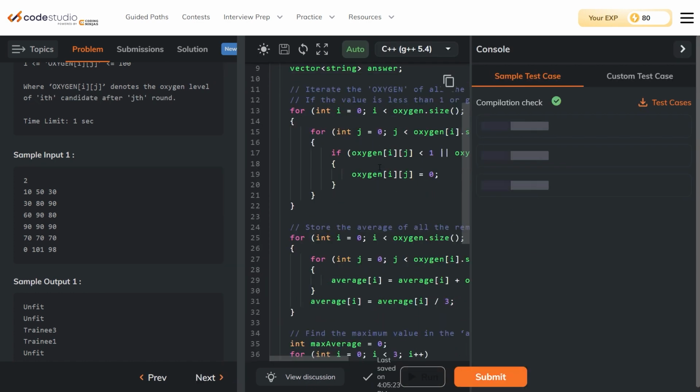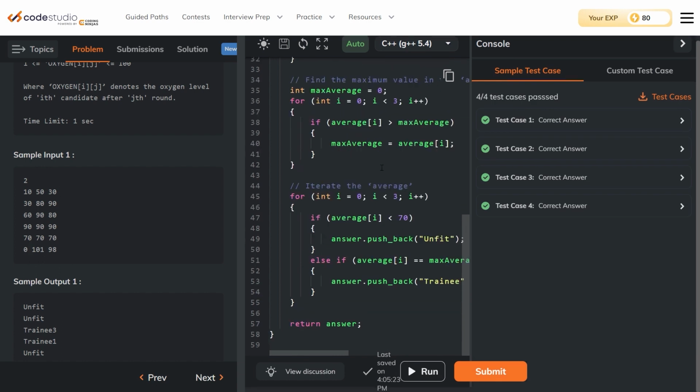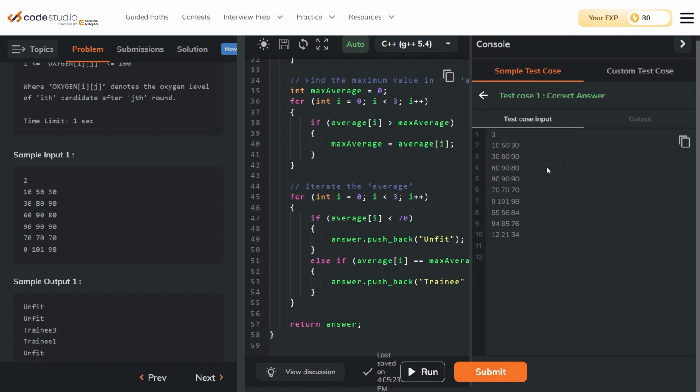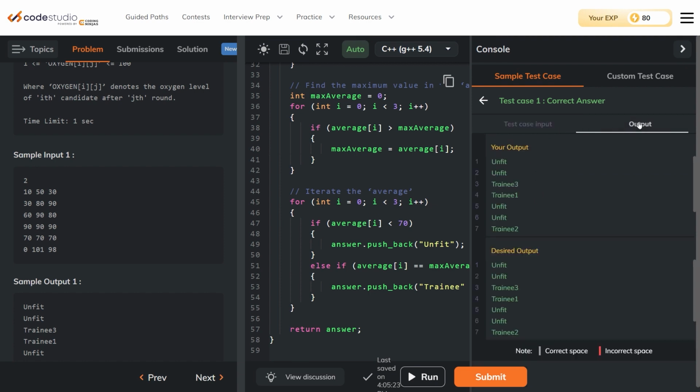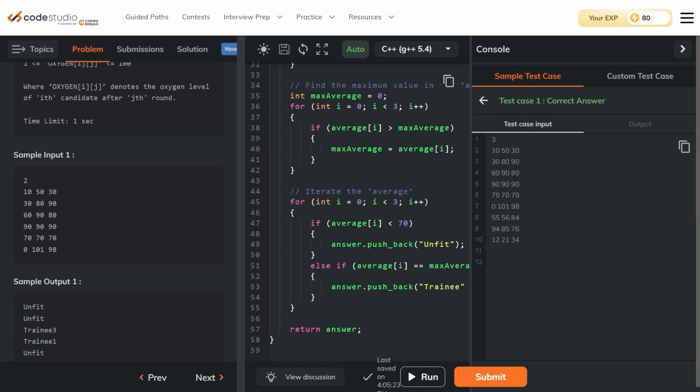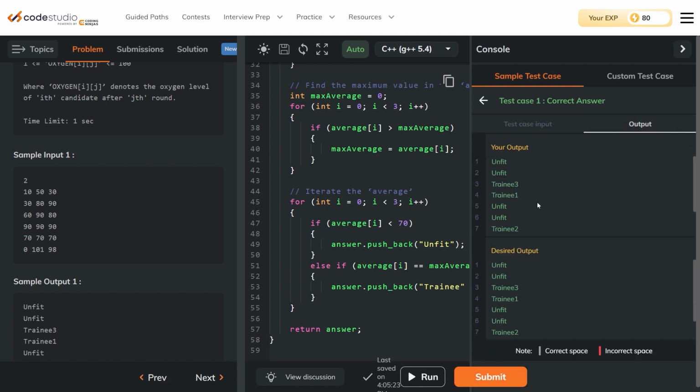So let's run this code. Actually I have not written this code myself, my code was getting some error. All the test cases have been passed. Let's check this test case. We have the output. Yes, it is correct. 1, 2, 3, 1, 2, 3, 1, 2, 3. 8 outputs have come.